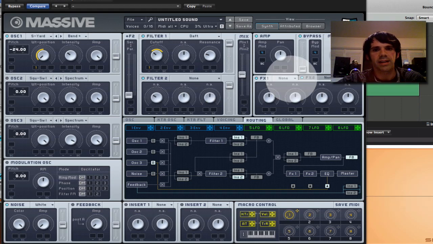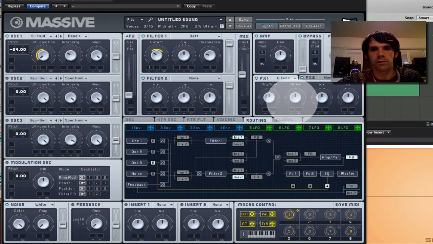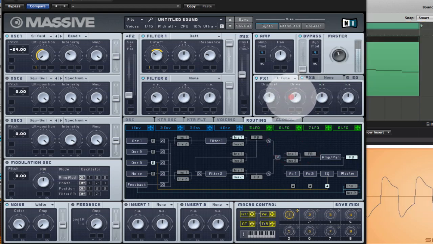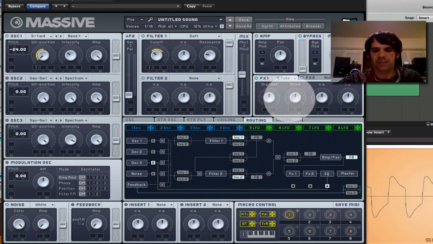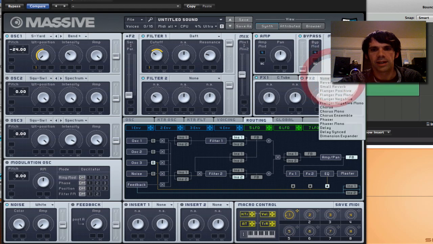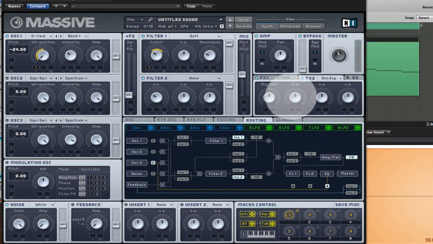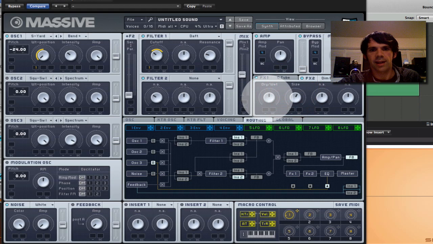Next, I'm going to add in one of the master effects here. So I'm going to have the tube, classic tube. It's basically overdrive. Actually, this default setting's pretty nice. And then just to give this all a little bit more space, use this dimension expander, which is kind of like a really short reverb, which is nice because it doesn't get in the way of the sound, but does add a little dimension to it.